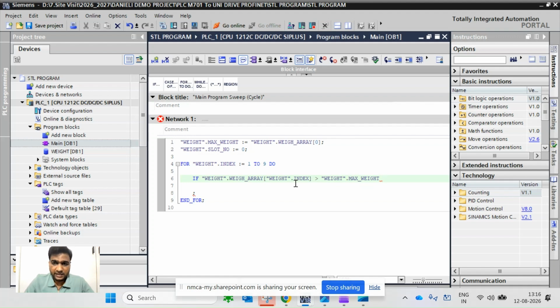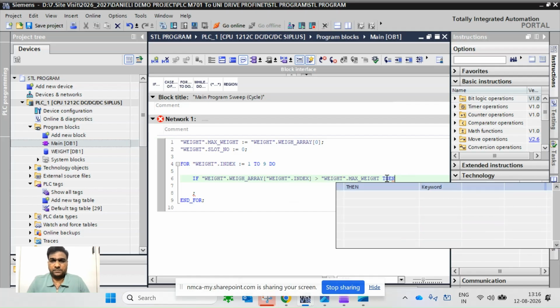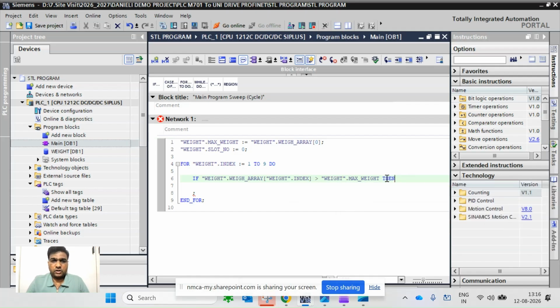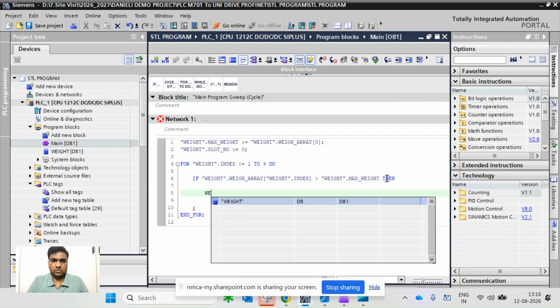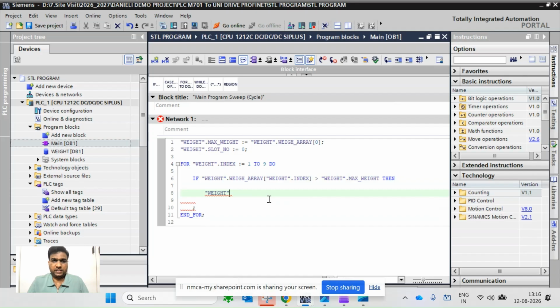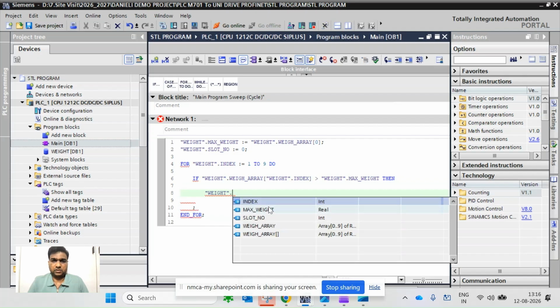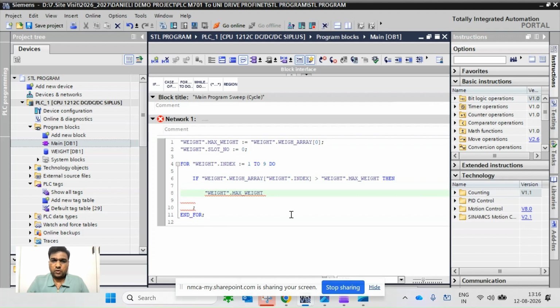But if it is greater than the value, then what? If we find any value greater than it, at that time I want to move this data into the maximum weight. So the condition is true, and whatever the weight is, that weight we need to transfer here.